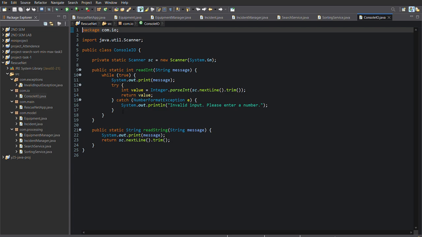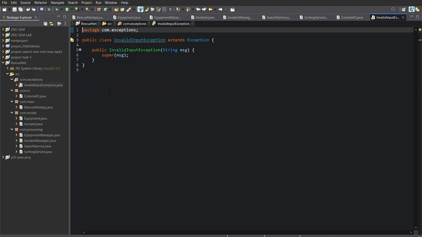Then we'll see the last class, the exception class. This is a custom exception class. It extends Exception and takes a message in the constructor. In the original project, this class existed but was never used anywhere. It was dead code. We now throw it in both EquipmentManager and IncidentManager for every validation failure. Then for all this, I'll show you a little demo of our code.